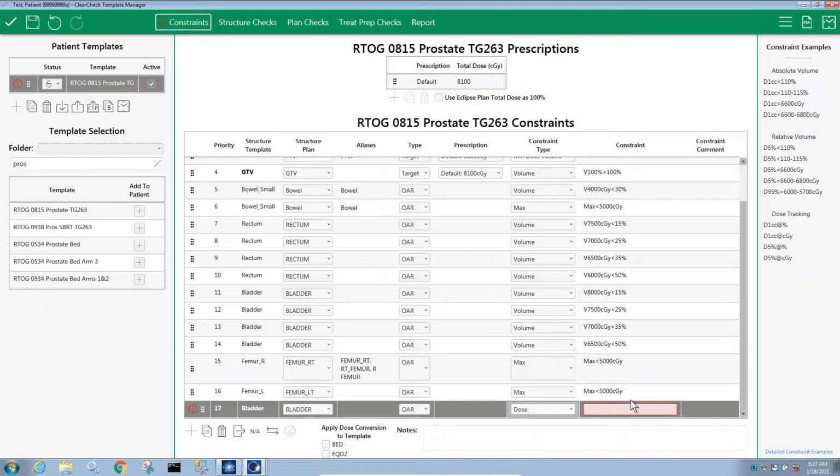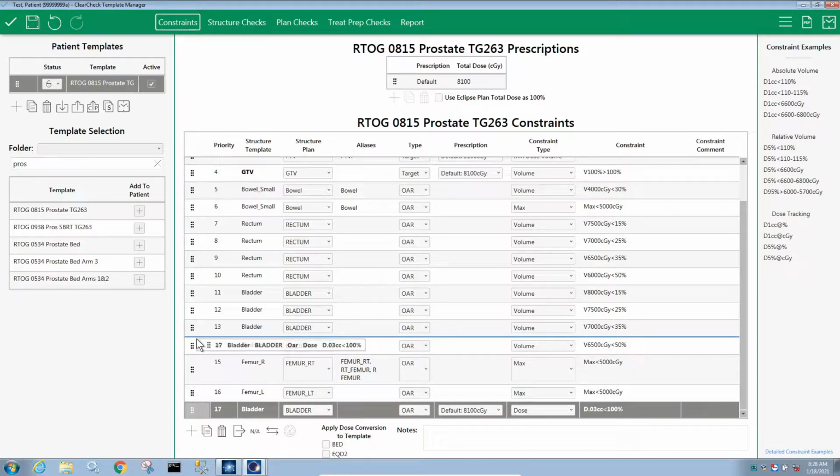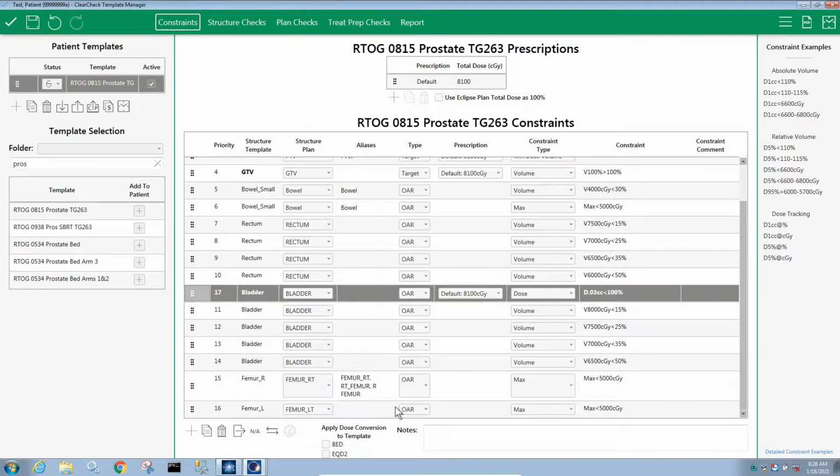Then I'm going to come in and choose dose, and I'm going to say D for dose to 0.03 cc's should be less than, and I can say 100%. And that's going to say, okay, 100% of my prescription. What is my prescription? I can choose that from this drop down. In this case, I only have the one prescription, so it's going to be that 8100 centigrade. The nice thing here in ClearCheck, anything that has six black dots means that it can be reordered. So I'm going to just click and drag and put this with the rest of my bladder dose constraints.